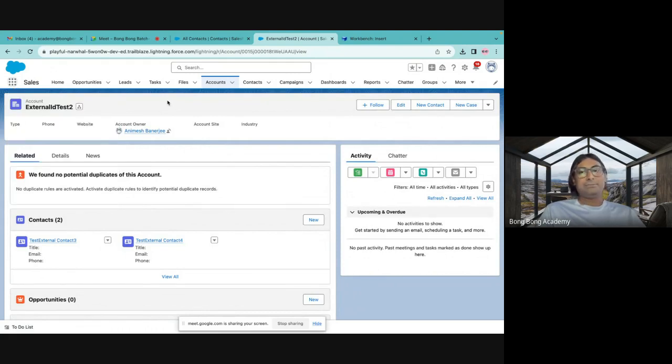What is an app in Salesforce? Group of tabs. That's it. Perfect. So an app is just a group of tabs. That means these are the tabs on the top, right? Any grouping of tabs can be an app. So you can create your own app.